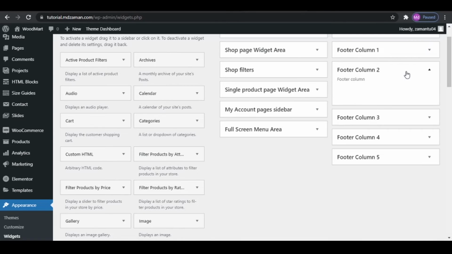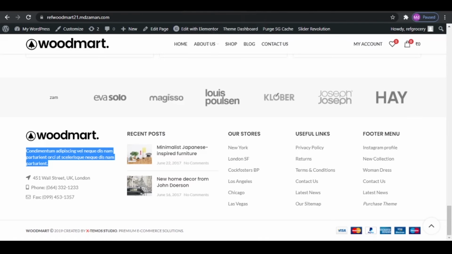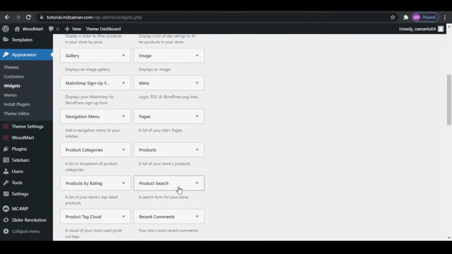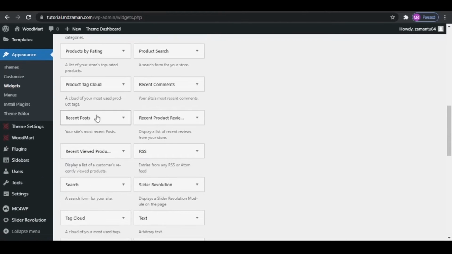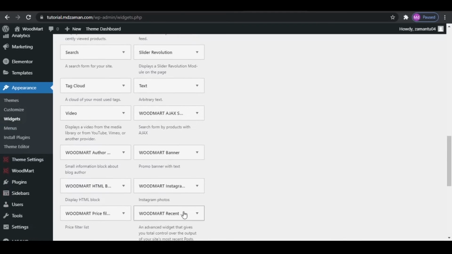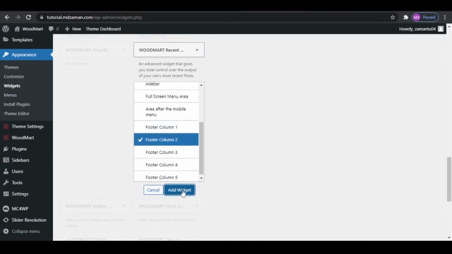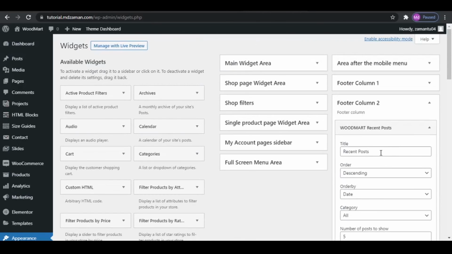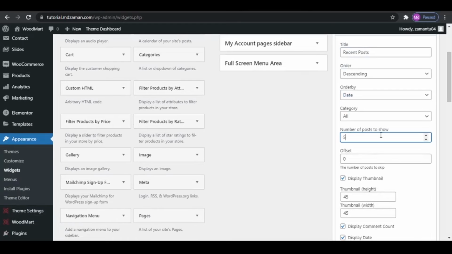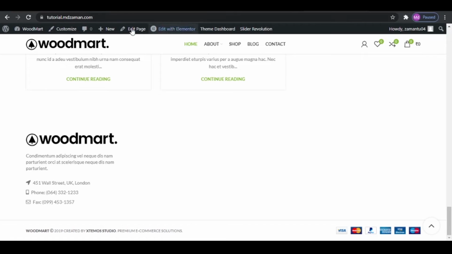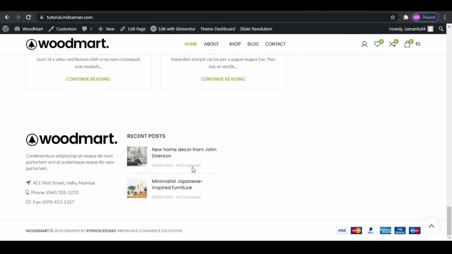Now close footer 1 and come to footer 2. For footer 2, we have used recent post. So first of all, I'm going to come over here and search for recent post, but we have not used this recent post. We have used the WoodMart recent post. So it is this one. Select it and send it to footer 2. Click on add widget, and you have your widget over here. It is already written over here, recent posts. So we do not have to do anything, but for the number of posts to show, I want to keep it only 2, not much. So click on save. Let's get back to our page and click on refresh again. Alright, so it looks perfect.